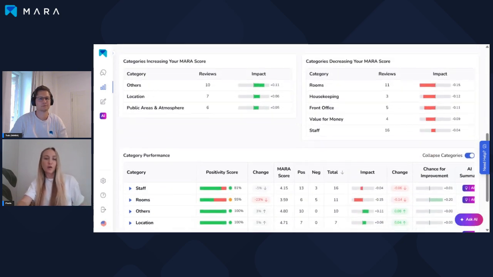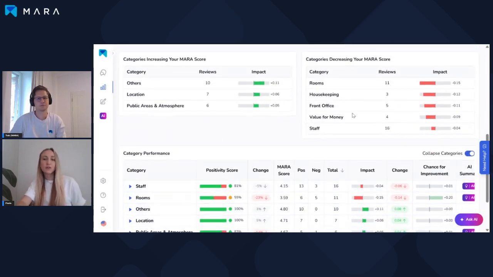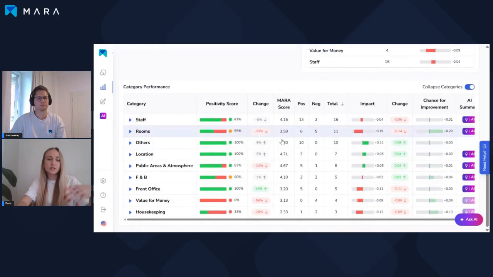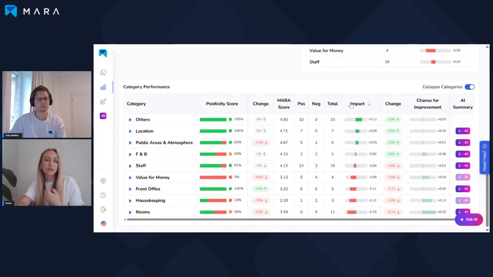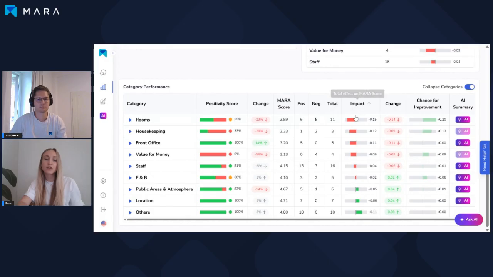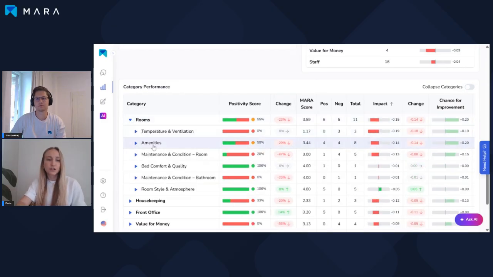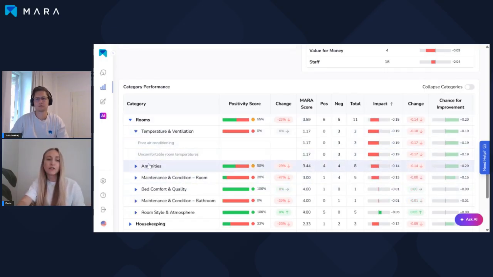But if you want, you can go down here. You have the overview, but you can even dive deeper. For example, we suggest a lot of the time sorting this by the impact score, to see the categories and topics that actually have the biggest impact on your rating. And then you can drill down here. Those are the predefined subcategories, so those are defined by us. And then below you find the hotel specific topics. So this is a specific topic detected in your reviews that we've sorted under this category.